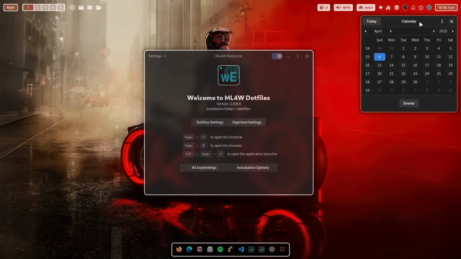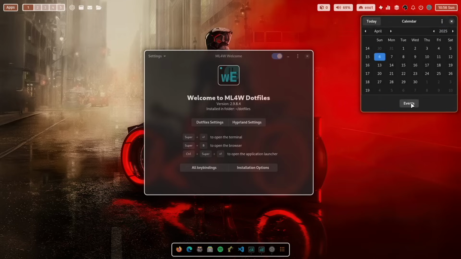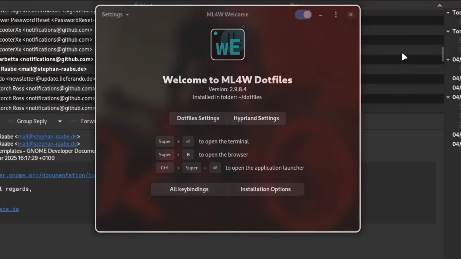The calendar app also has a new way to add the execution command for the events button. You can click here on settings and you see that there is an overlay coming up from the button, and you can set, for example, a command to evolution, confirm it with return, and when you click here on events, you see that evolution will start.